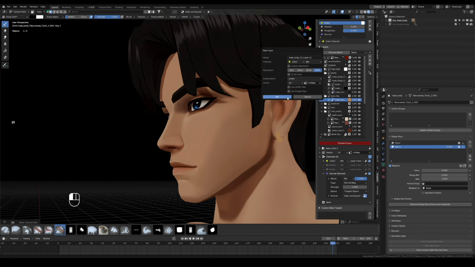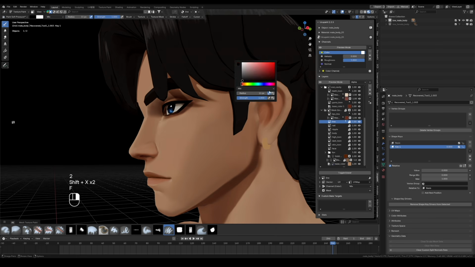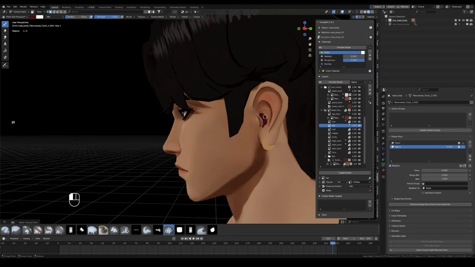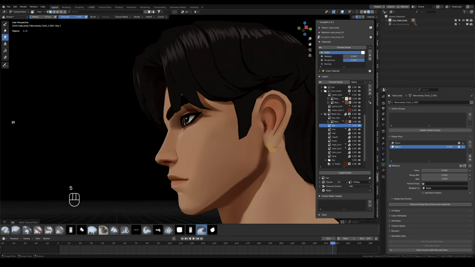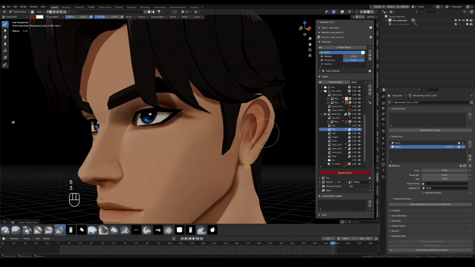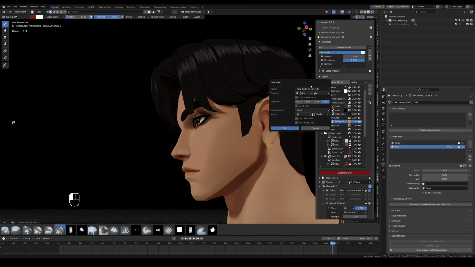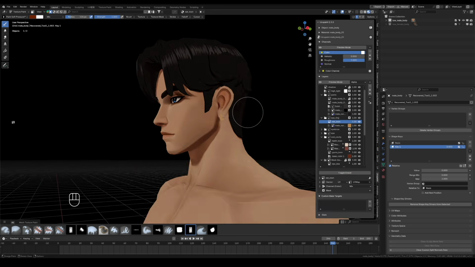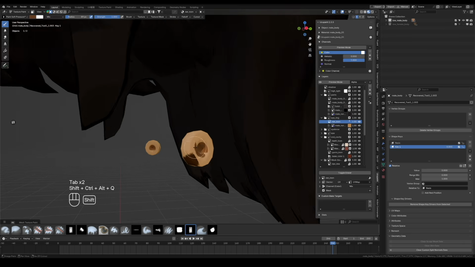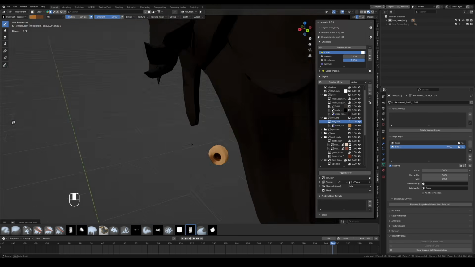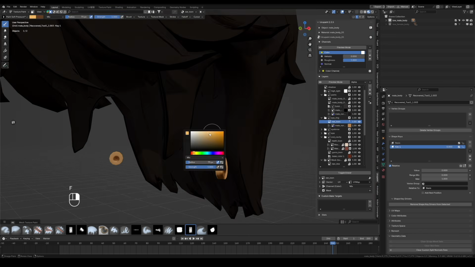Create another empty layer. Add light comic lines on the ears. Enhance detail, keep the strokes subtle. Create one more empty layer, paint the earrings. For a consistent style, hand paint the metal look instead of using PBR.